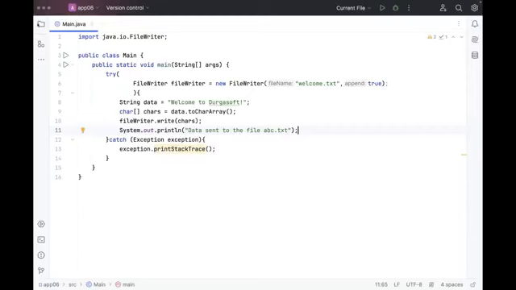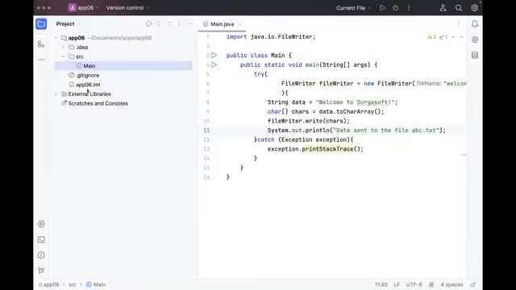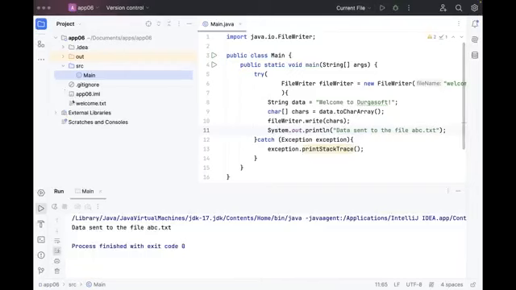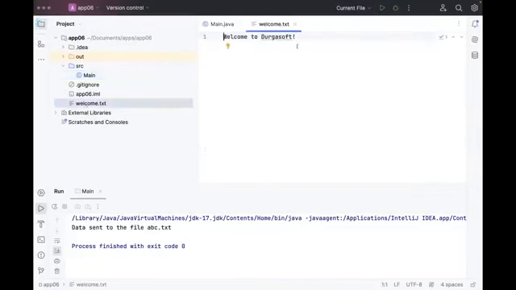Now I need to execute this program. See this here in the directory structure: the file is going to be created directly in the location. Yeah, see this one here. We are getting welcome.txt. If you open this welcome.txt, here we are getting welcome to Durgasoft.